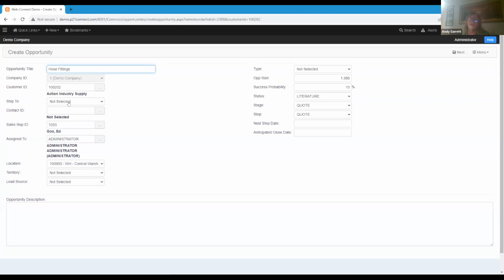And if I want to, I can select a ship to. Now, if you're not familiar with P21 opportunities, and I know a lot of people aren't, they're really, really powerful, and you can do a lot of really neat things with them. We've expanded that somewhat. Inside of P21, you can only assign an opportunity to a customer.